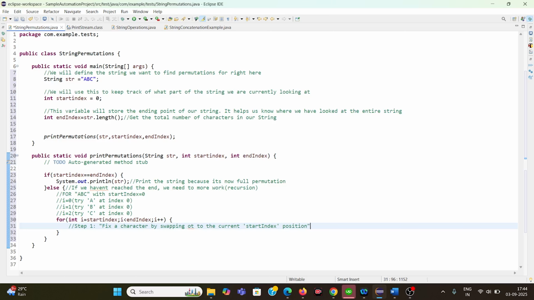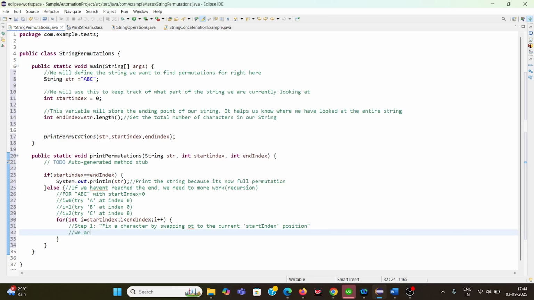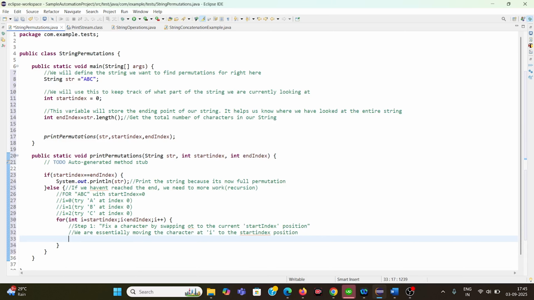Fine. So we are essentially moving the character at I to the start index position.